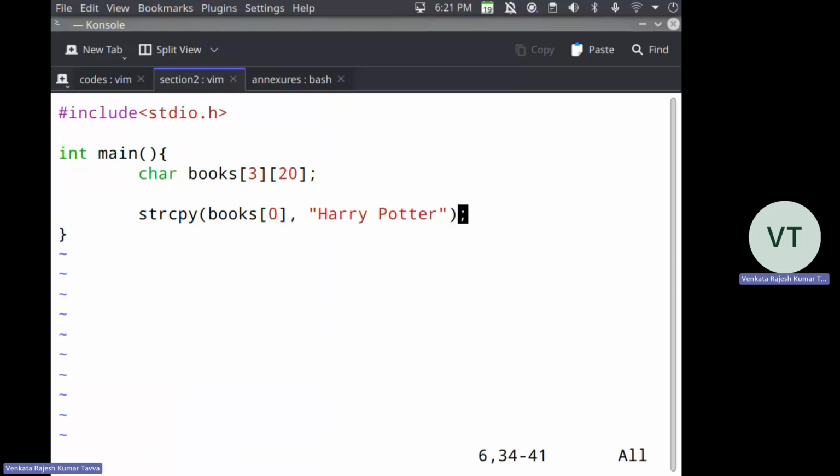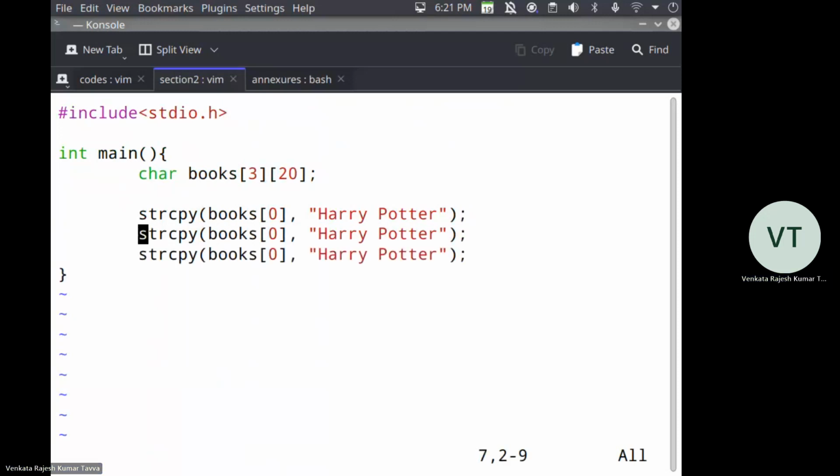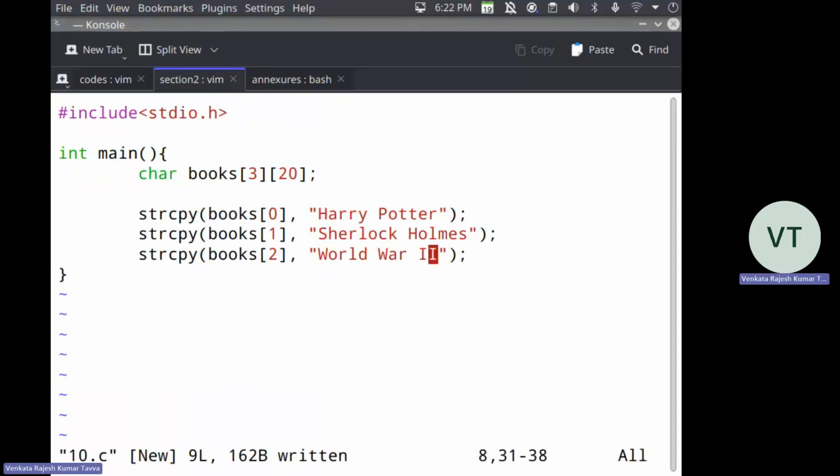Books 0 is a string array, a character array. It's a string. So deal with each of these arrays, books 0, books 1, books 2, like any normal character array. Similarly, suppose book 1 title is Sherlock Holmes. Same thing. Book 2 title is say World War II. That's it. So you're storing this entire string in this.